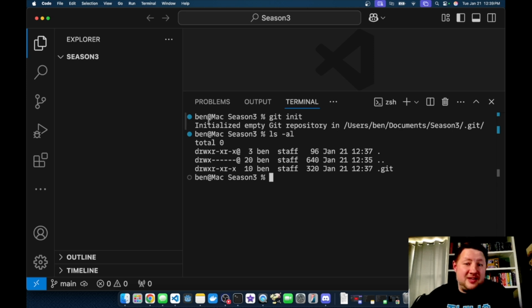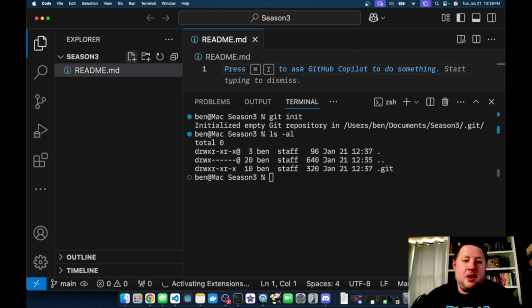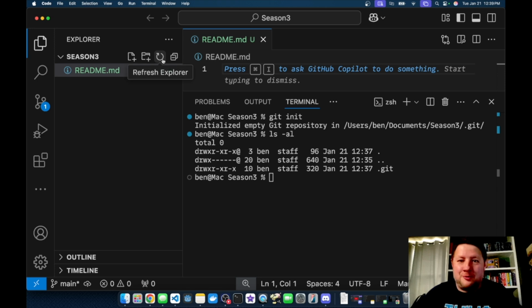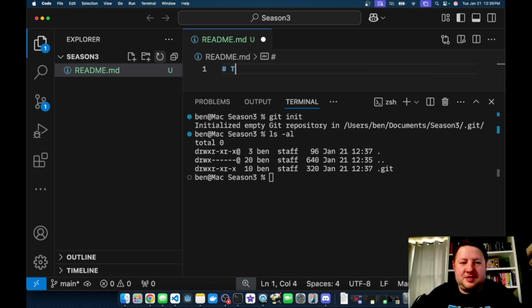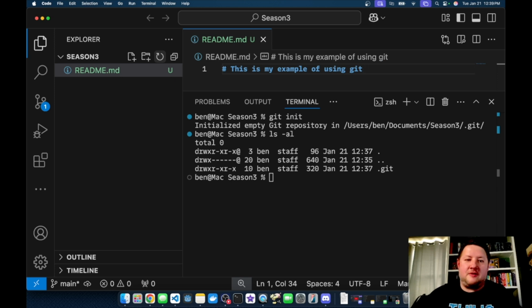We've told Git to track the files in this folder, and that's cool, but in order to store changes, we have to commit changes to a repo. So let's go over here and actually make some changes. I'm going to open up a readme.markdown file, because every good project should have a readme. Let's say, this is my example of using Git.